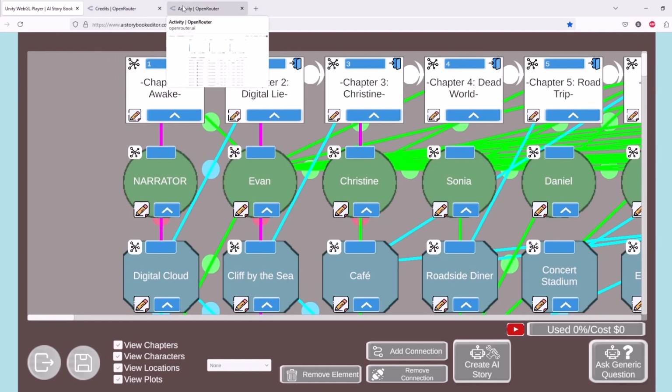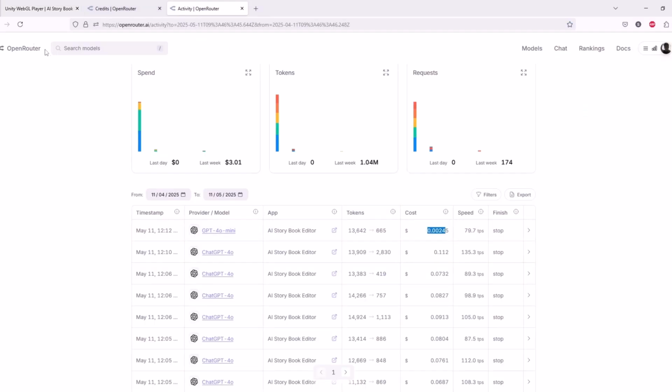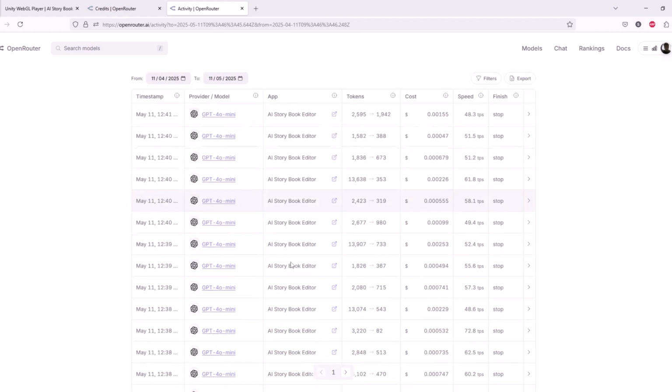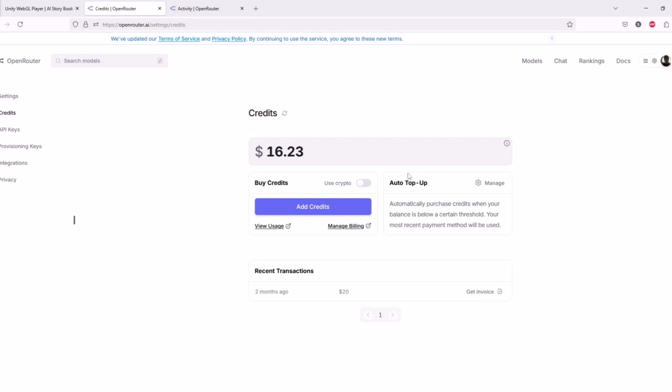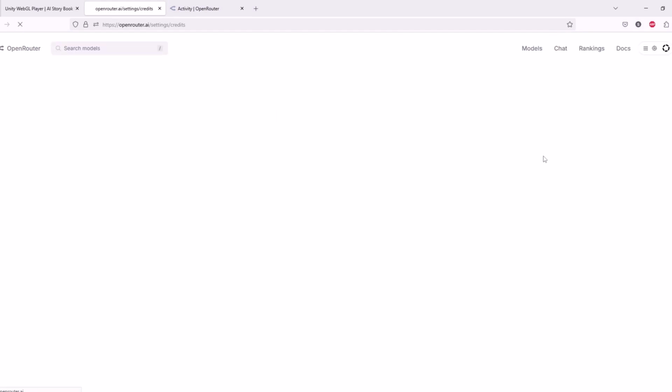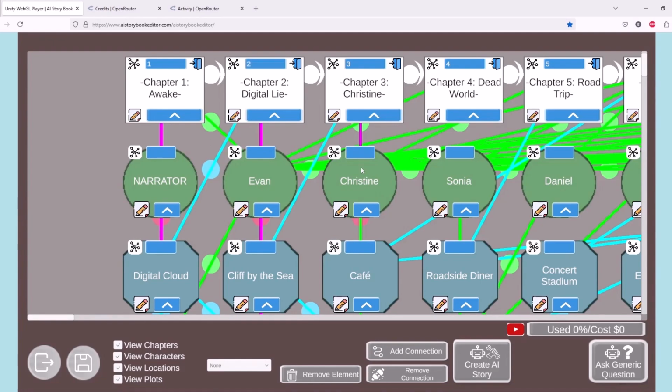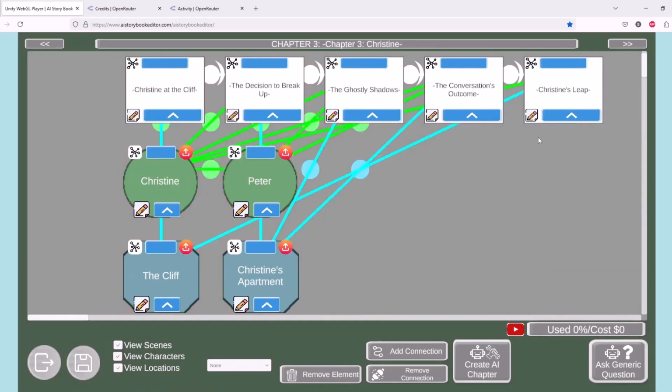So if we go to OpenRouter, we will have all the operations with ChatGPT Omni Mini in regards to all the analysis that we have done for these chapters, and the total cost is 23 cents. So for a story that is 33,000 words, this analysis has cost around 23 cents with ChatGPT Omni Mini.